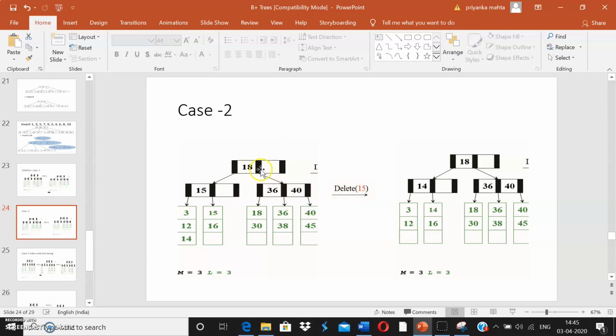I'm going to delete 15. I'm going to check if 15 is less than this node. 15 is here, but this is an index node, so I'm going towards the right of this. So 15 is here, and 15 will be deleted.